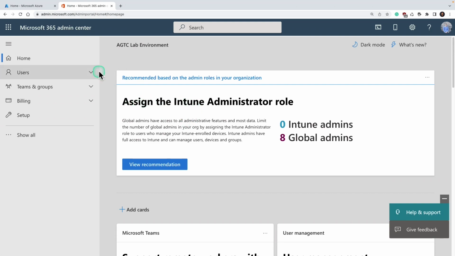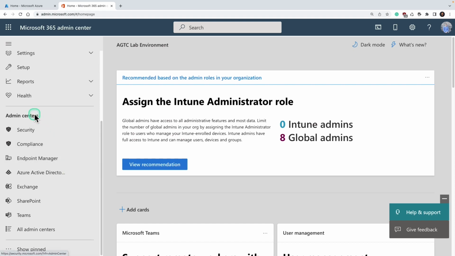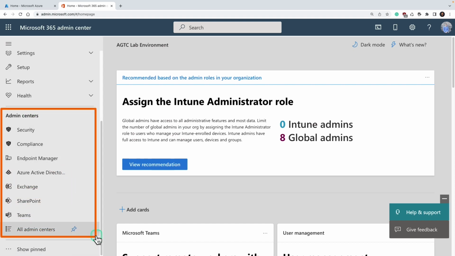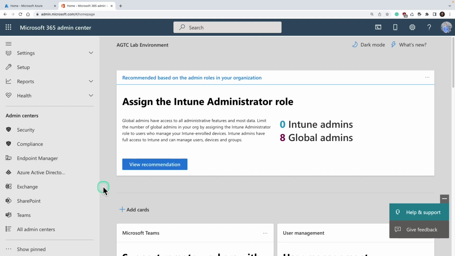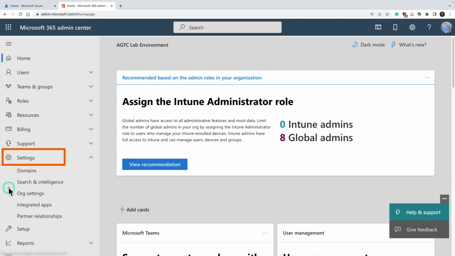So after logging into admin.microsoft.com, you will be welcomed to the Microsoft 365 Admin Center. Within the Admin Center, you need to click on this ellipsis which shows Show All. And if you scroll down, this is where you will be able to find all the admin centers. What we are going to do is scroll back up and click on Settings. Under Settings, we are going to select Org Settings.